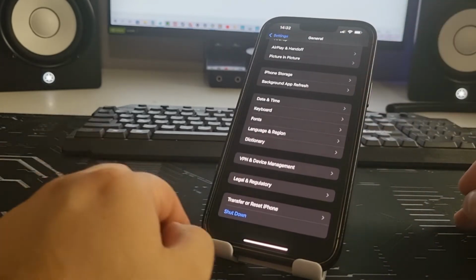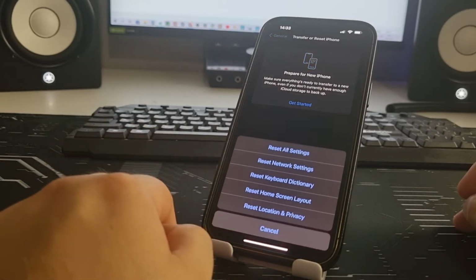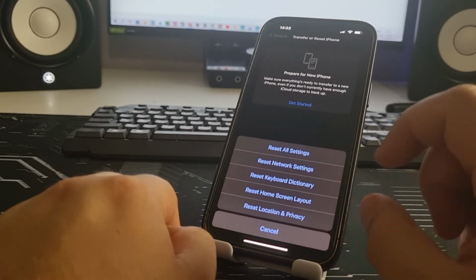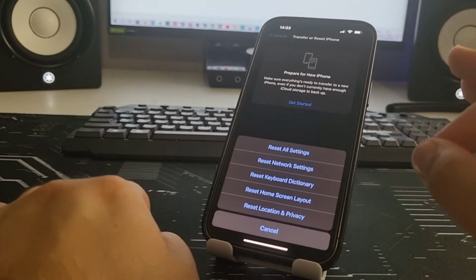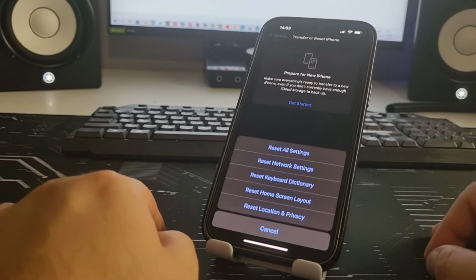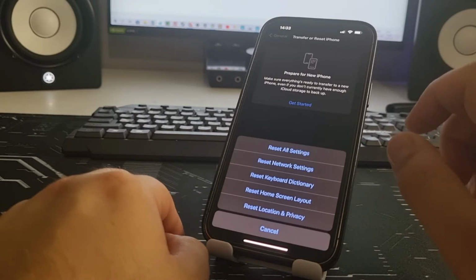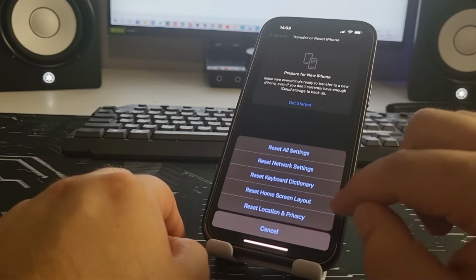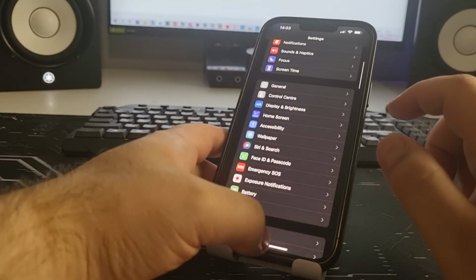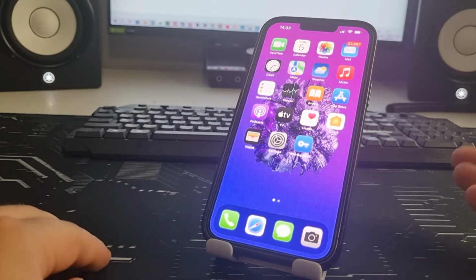Method two: Transfer or Reset iPhone. Reset, then Reset Network Settings. Choose this because we need these settings. It's really easy, try it, it works. It works best. Okay, Reset Network Settings, Reset Location and Privacy. I go back. Okay, that's one way, guys. Two ways.